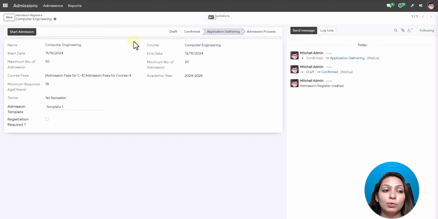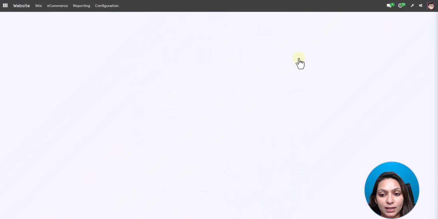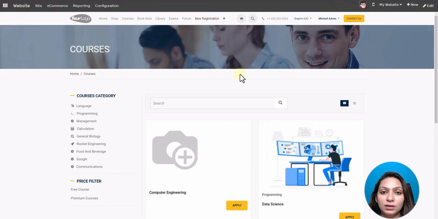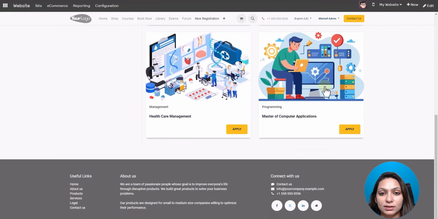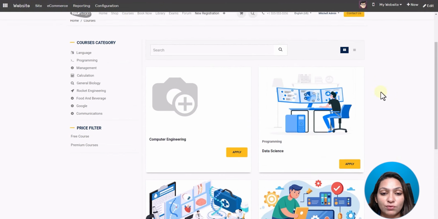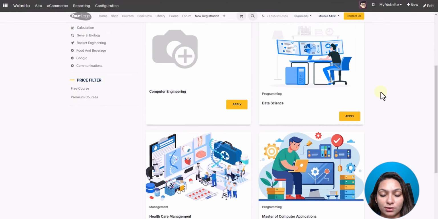Now I will show you how a student can apply for the course from the college website. So now I'm going back, and in our website model, consider this as your website. When I go in the website under the new registration, I will find all the available courses. All the students or parents who visit the college website can see the available courses for admission.